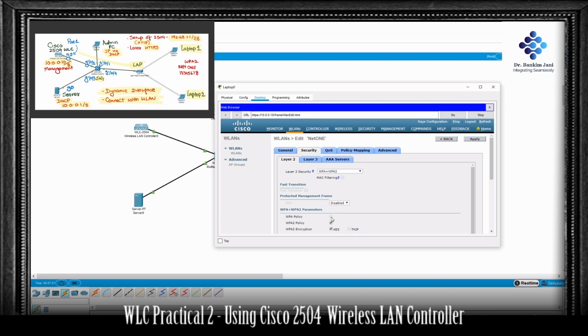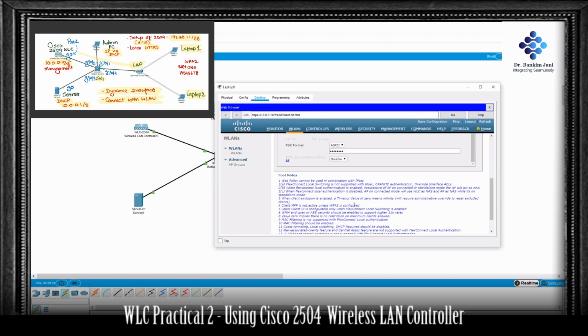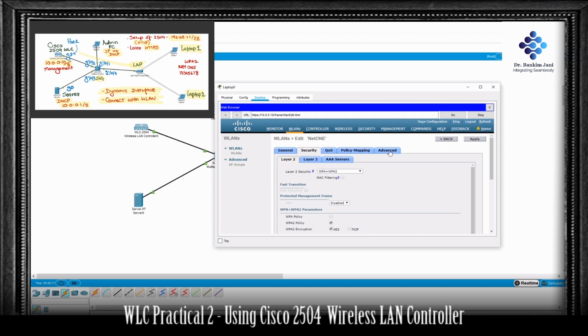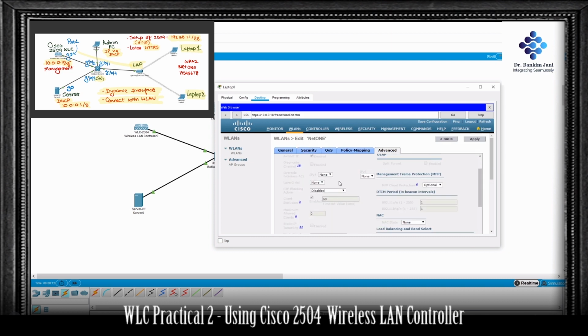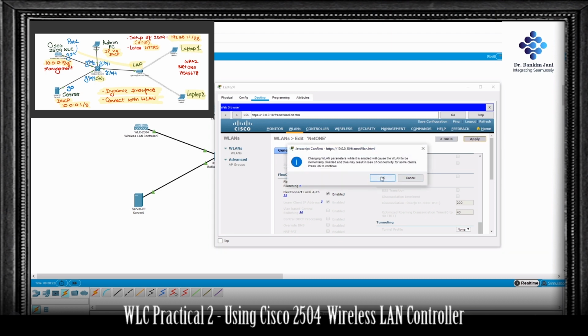WPA2, right? We are not using WPA because it is not secure. WPA2 is secure using encryption as AES, PSK, pre-shared key enabled, and that is 1 2 3 4 5 6 7 8. Everything seems good. Cisco tells that in advance you just click this FlexConnect local switching and FlexConnect local authentication. Apply. Okay.